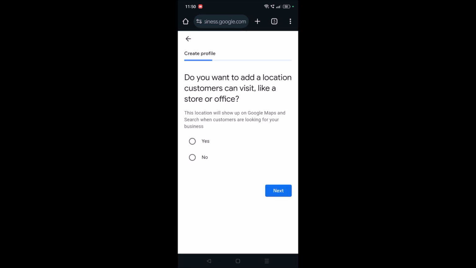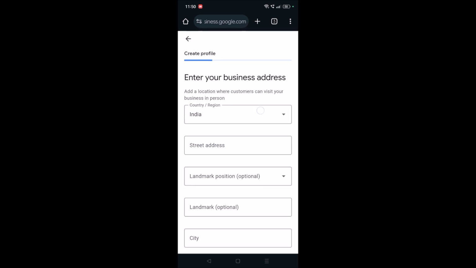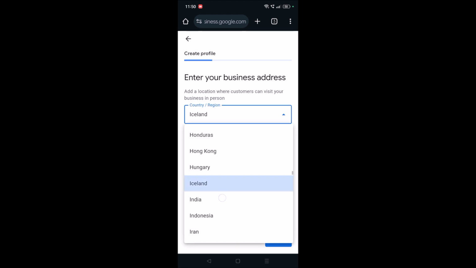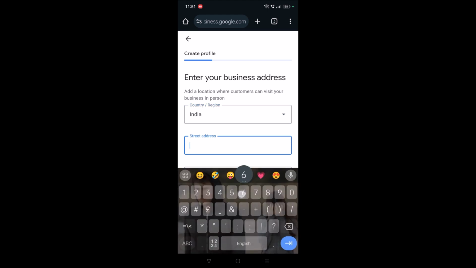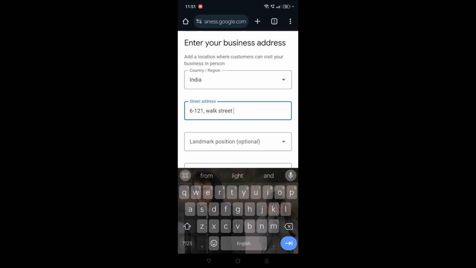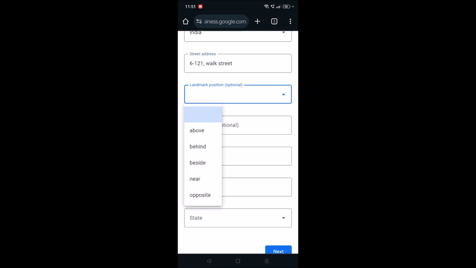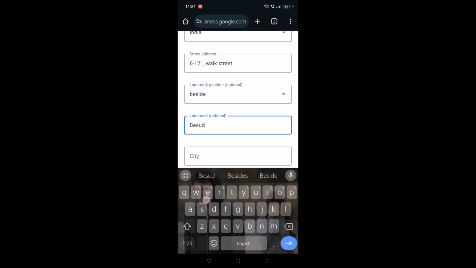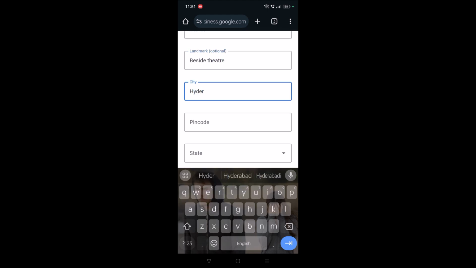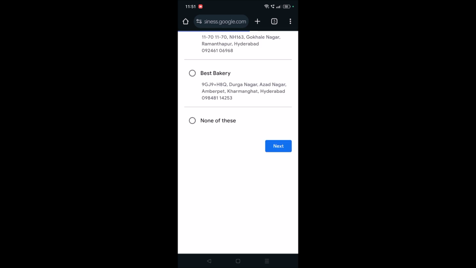You need to fill up your details accordingly. Do you want to add a location? Yes, I want. If you don't want, you can click on no. You can give your country name and your actual business address, so that it will show up on Google Maps. When someone searches for bakery shops near me, if your location is near to the person who searched, your business can show up on the Google search results. There is a possibility. Add a landmark, something like beside something. I'm just giving rough examples. Once you give your primary address, click on next.